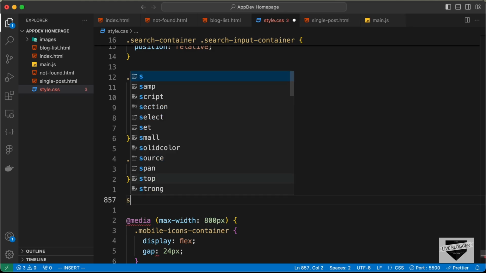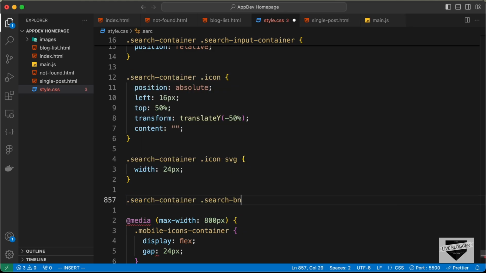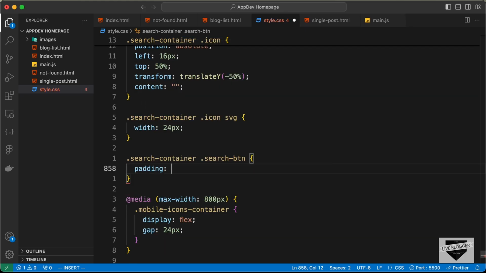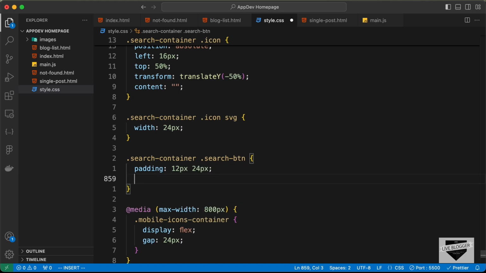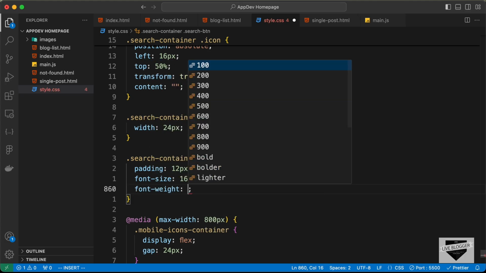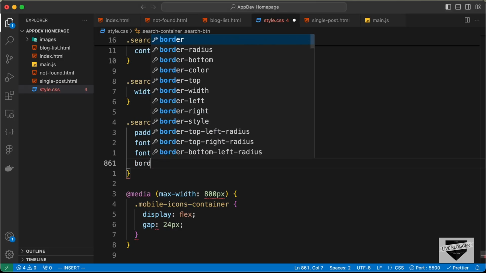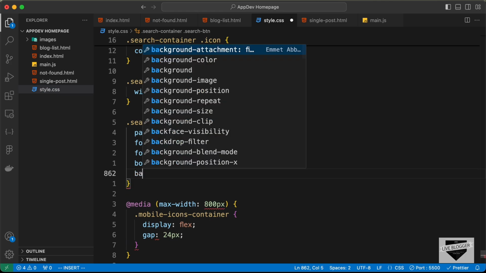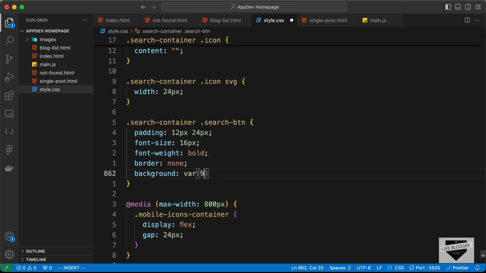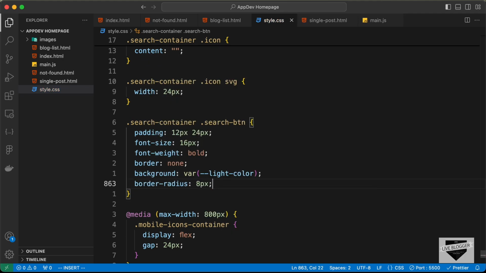I'll just tap search container search btn, and let's add a padding of 12 pixels top and bottom, 24 pixels left and right. Let's set the font size to 16 pixels, and let's set the font weight to bold, and let's set the border to none. Let's add a background color of var light color, and let's add a border radius of 8 pixels.